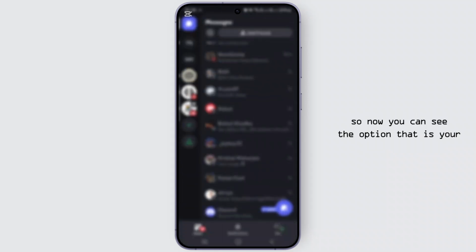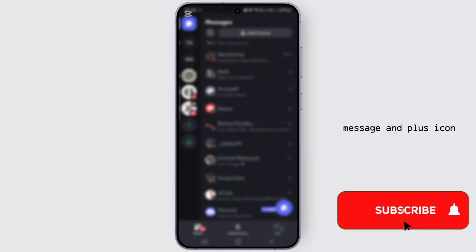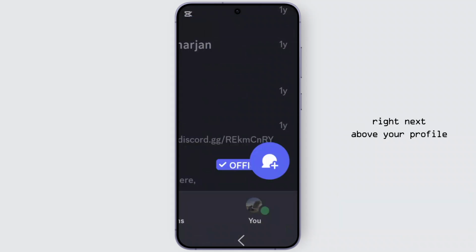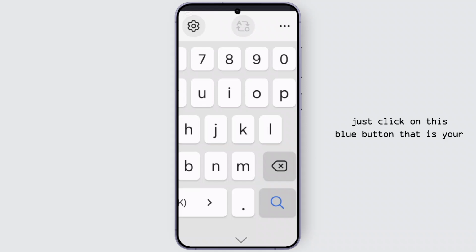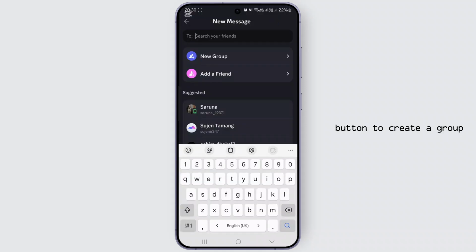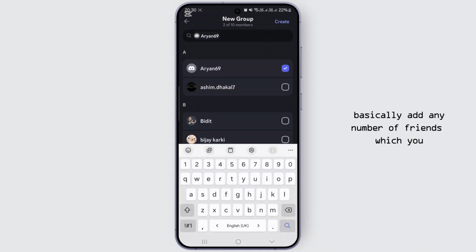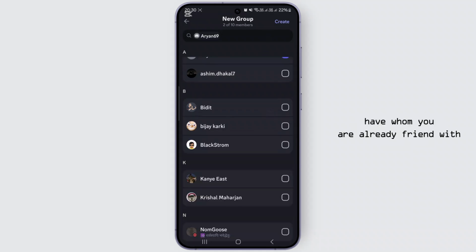Now you can see the option that is your message and plus icon right above your profile. Just click on this blue button, that is your button to create a group. You can see there's an option to create a new group just like this. You can also add a friend if you have not added yet. Now just click on this new group button over here, and you can basically add any number of friends whom you are already friends with.